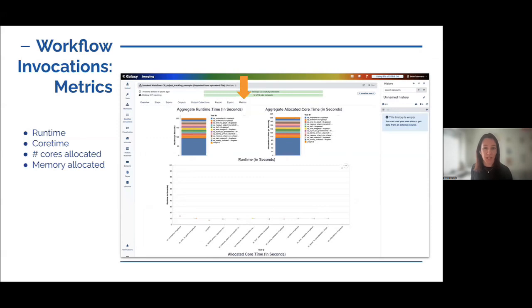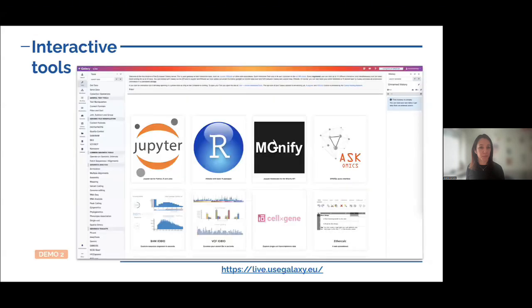The final tab that I want to highlight regarding the workflow invocations is the metrics. And I think that's interesting to know, and it is important that we are all aware that the tools that we are using and everything that we are consuming here, even though it's for free and there is plenty of infrastructure there, has a cost. And it has a cost in computation and in memory. And it's not only an economic cost, but it's also a cost for our planet. So that's also something that we should be paying attention to.